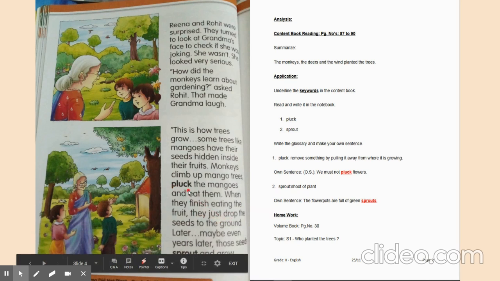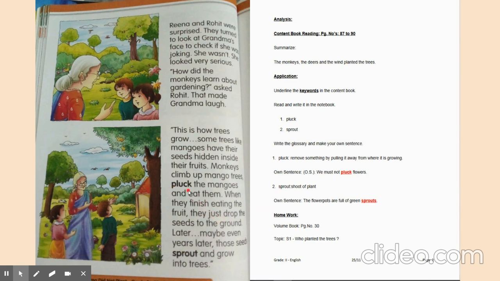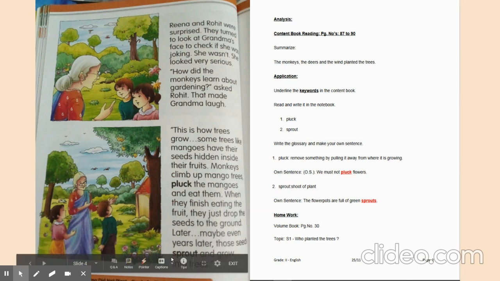Underline the word pluck, children. Later, maybe even years later, those seeds sprout and grow into trees. So when the animals pluck the fruits from the trees, they eat the fruit and throw away the seeds. Those seeds will sprout into trees. So animals help in growing the trees. Underline the word sprout, children.